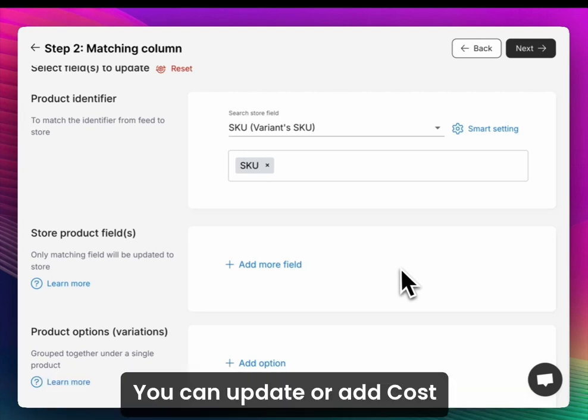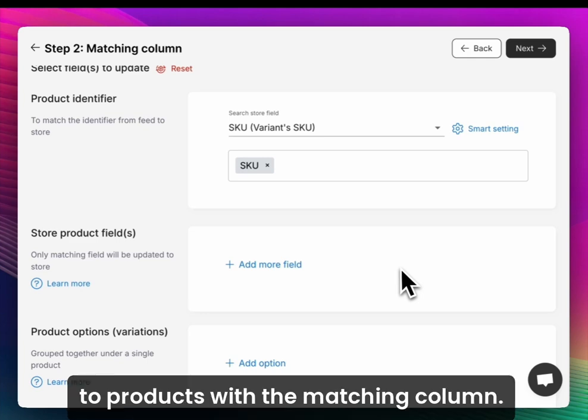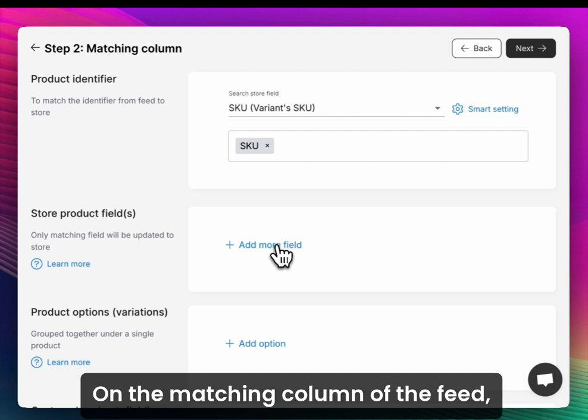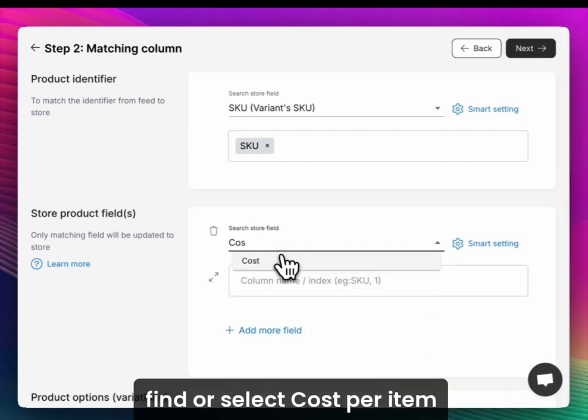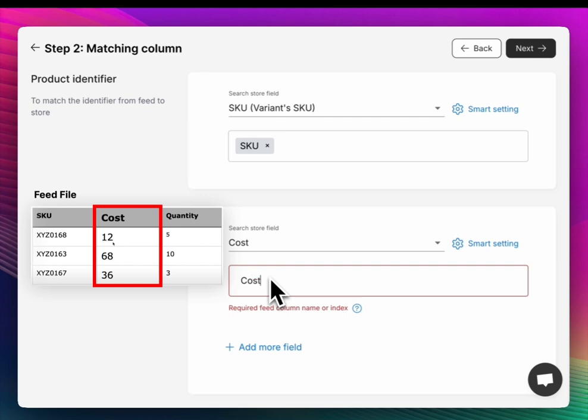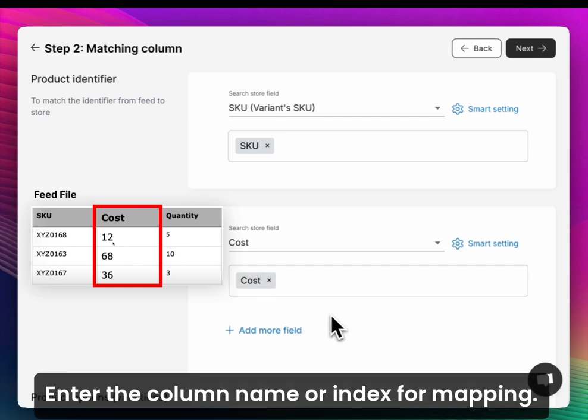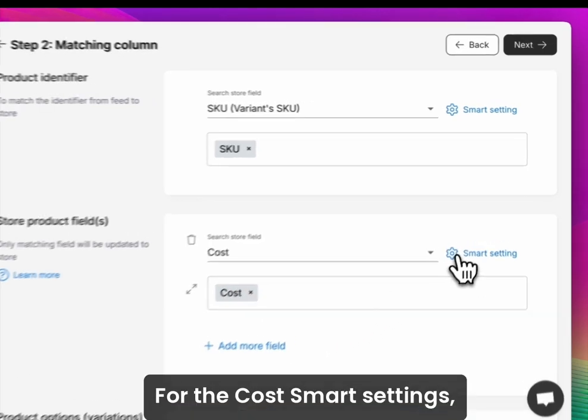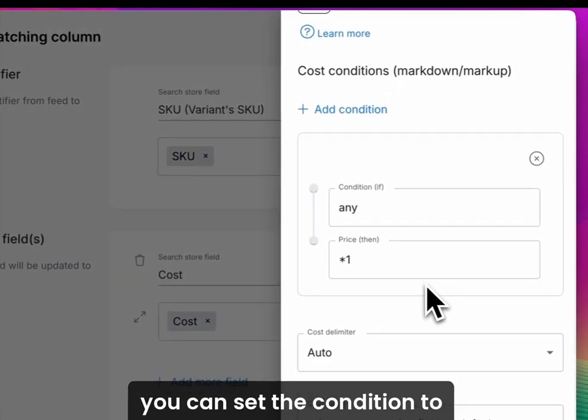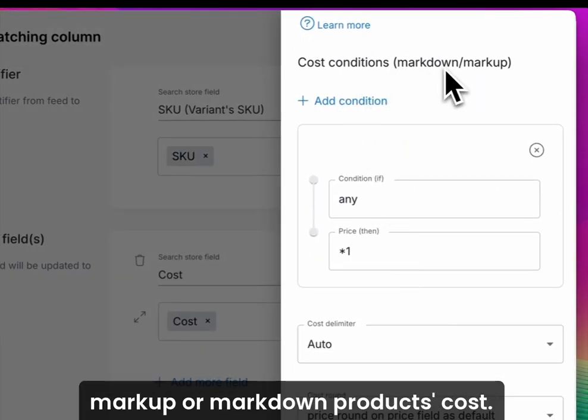You can update or add cost to products with the matching column. On the matching column of the feed, find or select cost per item from the store product fields. Enter the column name or index for mapping. For the cost smart settings, you can set the condition to markup or markdown products cost.